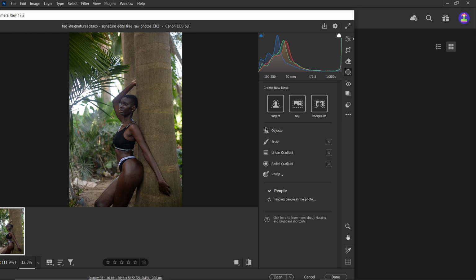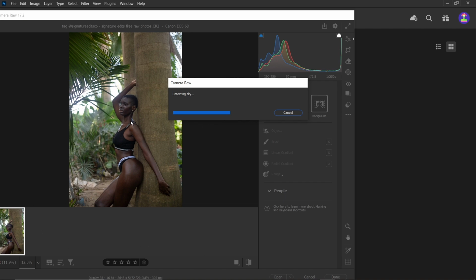So come and click here, and here we are waiting for the Camera RAW to detect the sky. So you have to wait a little bit, maybe a minute, but it depends on the RAM you are using. So for me, my computer has 8, which doesn't run so fast, but I think it's done.